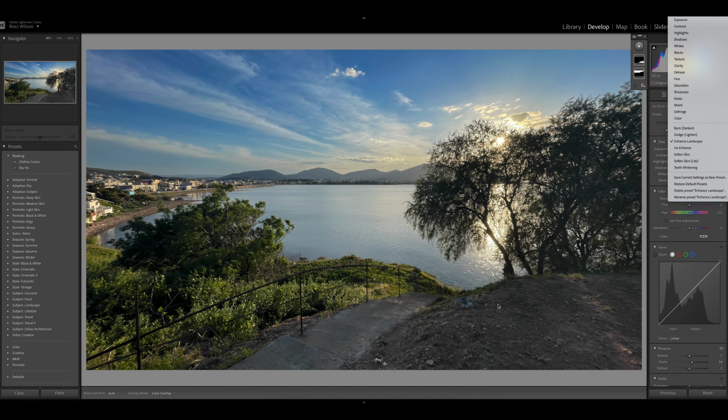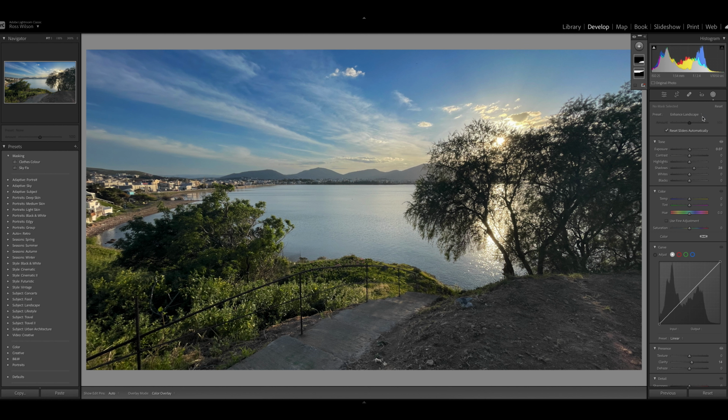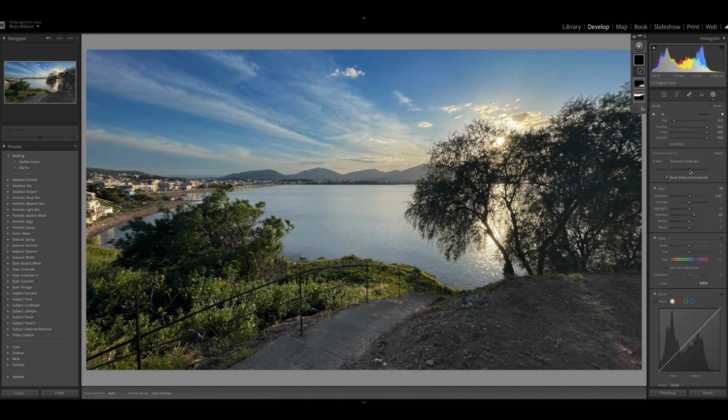So now if I create a new brush, and let's just say I'm going to focus on the concrete bits that are down at the bottom here, I can go up to the top where the preset is, and I've got my enhance landscape preset. So I can click that, and you see I get the same settings, and then I can simply brush over that. So if we click new brush, select the enhance landscape, I'm just going to brush over those concrete steps there as well, just to bring them out a little bit more.